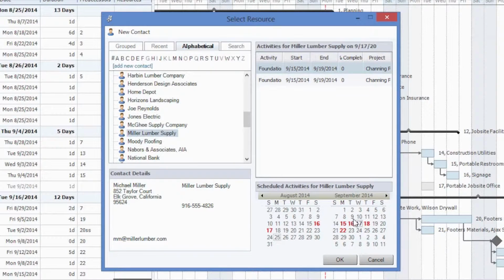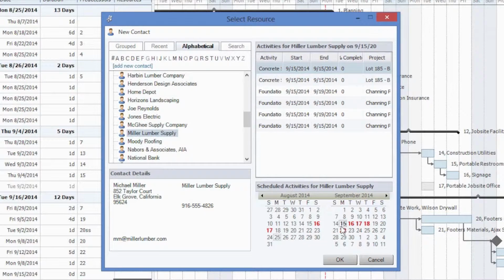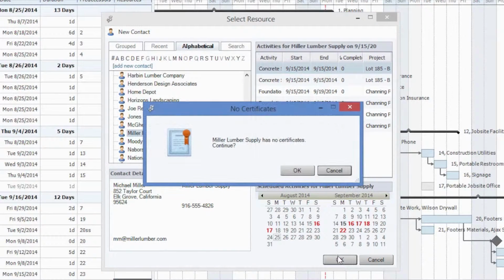The calendar will also designate days that the resource has already been scheduled for in red, as shown here. In this case, we see that Miller Lumber is already scheduled on the 15th, but we're going to assign them anyways. So if you choose to assign Miller Lumber, you will not only see that they have no certificates, which is another feature of ConstructionSuite that we have covered in our insurance and certificate tracking videos, but we will also see that they are already scheduled for this time frame, and will be prompted to continue. We'll have to verify that we would like to indeed assign Miller Lumber Supply to this task, so I'll go ahead and select OK.